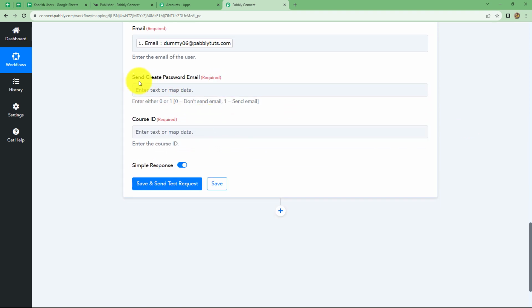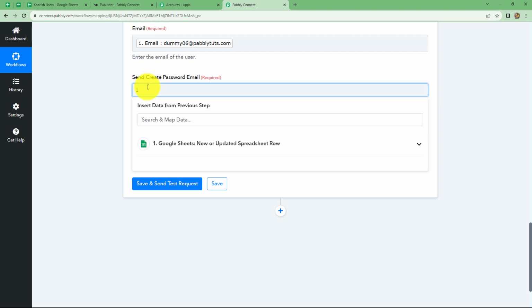And now the next is send create password email. Here we have to enter either 0 or 1. If we want to send an email to the person whom we are adding as user, then we have to enter 1, and if we do not want to send an email, then we have to enter 0. So let us enter 1 here in order to send the email.